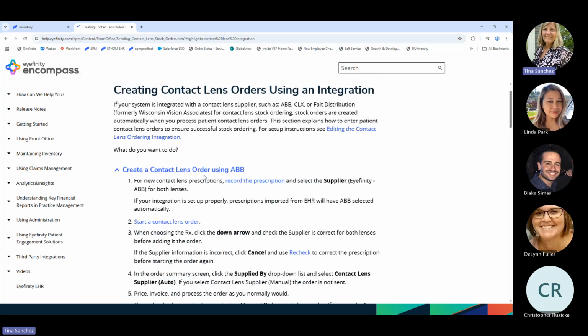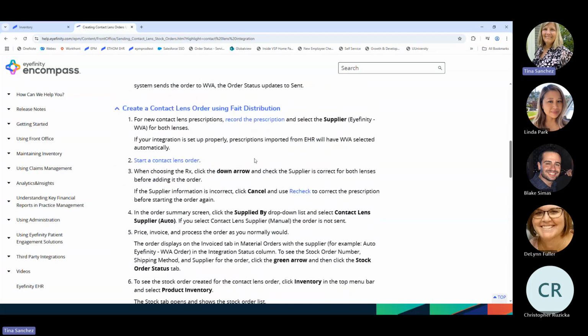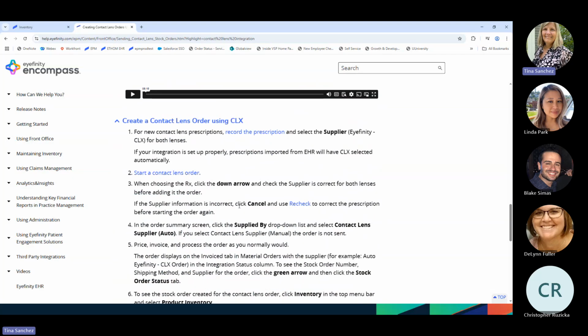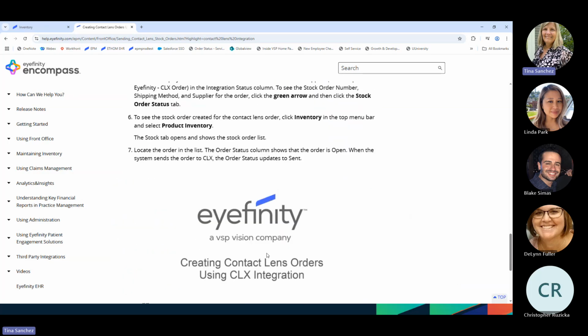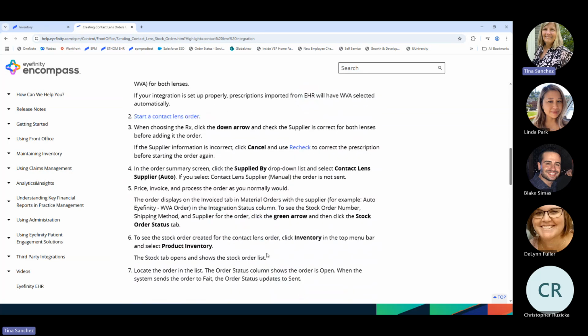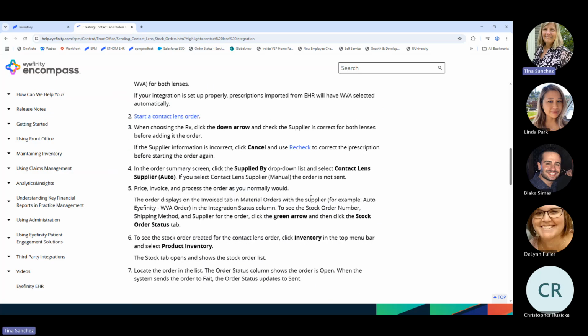Creating a contact lens order using ABB, creating a contact lens order using Fait Distribution, and you have a video there, and then creating a contact lens order using CLX. And then you have a video here. So, all that info is in here on how you create those orders, selecting the appropriate contact lens supplier, auto versus manual, because it tells you right here, if you select contact lens supplier manual, the order is not sent. But if you do auto, with Fait, it's going to send that order out to them.